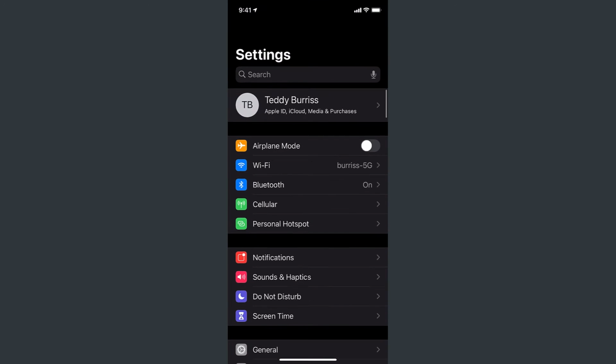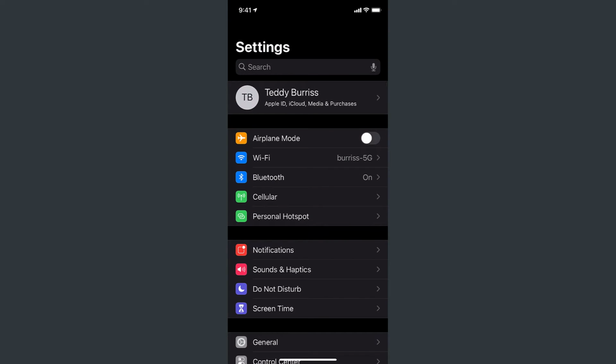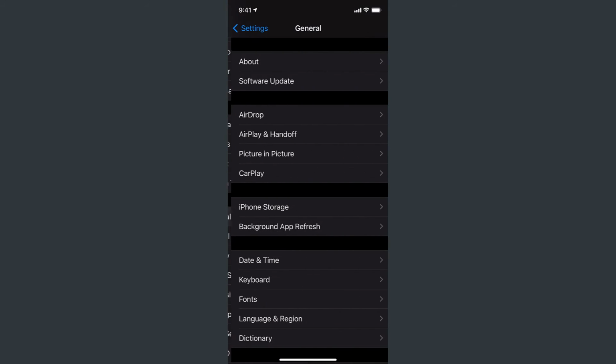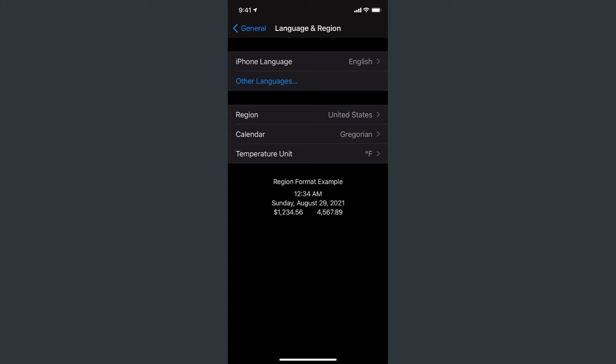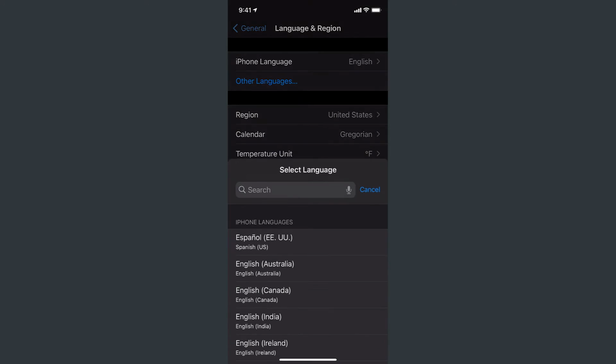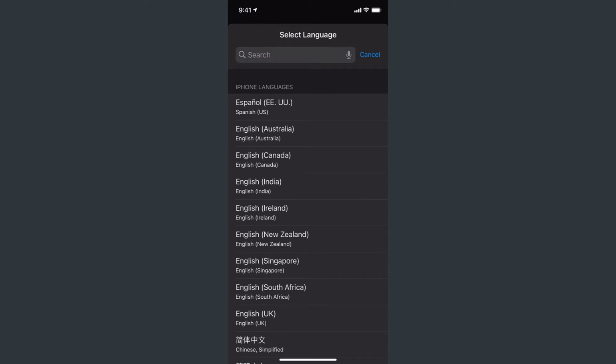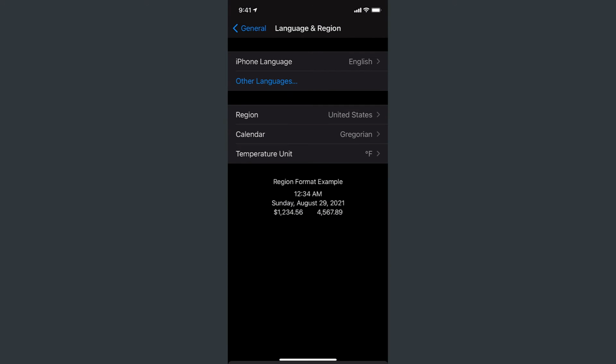It's under settings. Go to general. And there it is right there. Language and region. And here's where I can change the language that I want on my smartphone, which would in fact change the language that the Google apps are using on this device. So that's how you change it on the Gmail app on your cell phone.